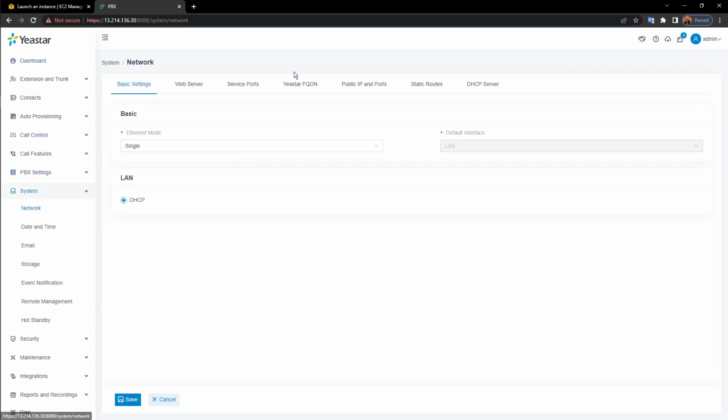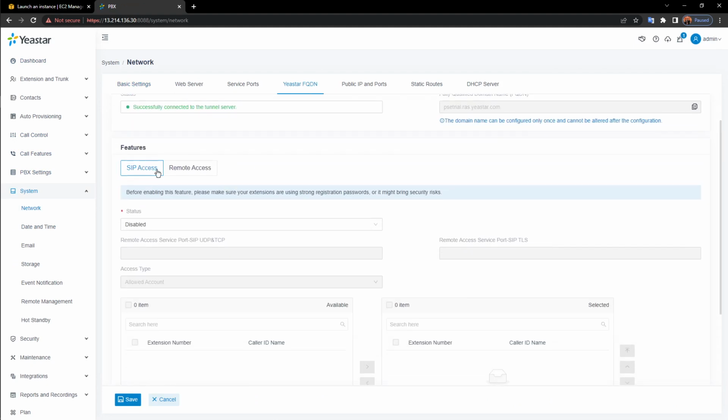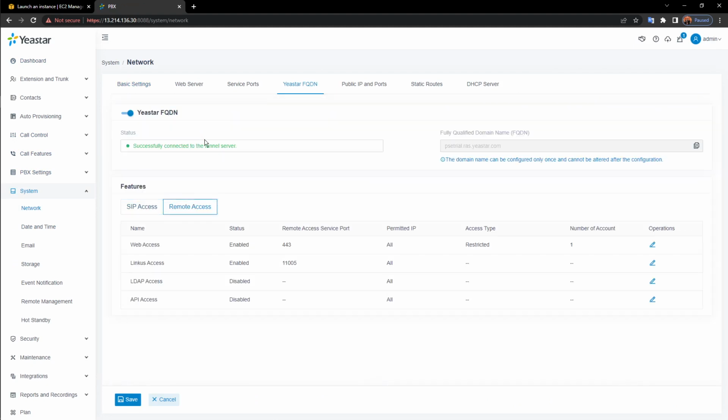By the way, just have a check. You can click on network, check on FQDN. Here, you guys can see we have SIP access and remote access. The web access, remote access service port 443, and it's restricted. That's the reason why I cannot do this. But anyway, that was just an example. If you want to enhance the security, it's actually very important. So you can add a couple of rules here to enhance your security. This is just for security reasons. So I think I'll just restrict all the IP addresses. They're not going to be able to log into my system through the FQDN. Okay, anyway, this is what we're going to do for this.